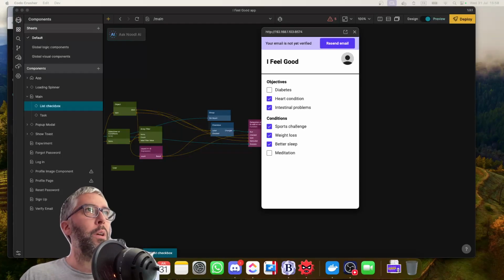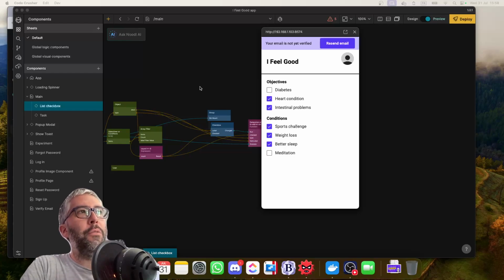We're going to keep going with our app. This is part 4 in the series of creating the I Feel Good task app for helping people to achieve health objectives with a daily task list.